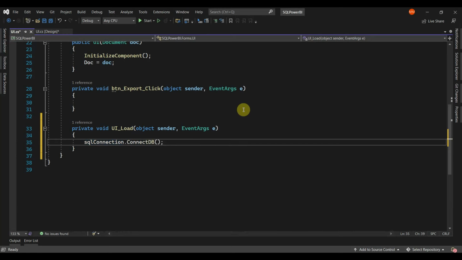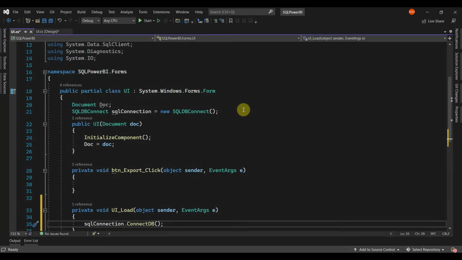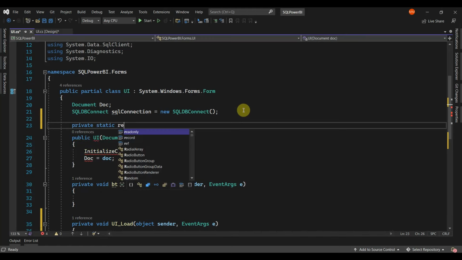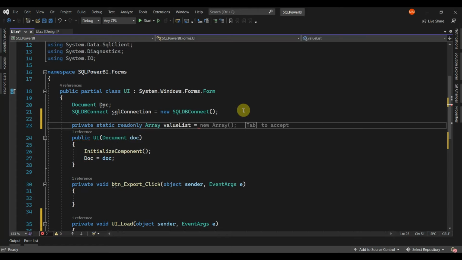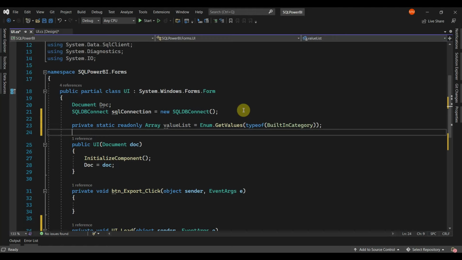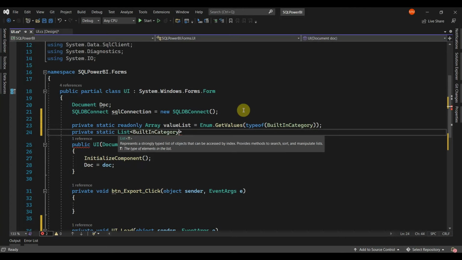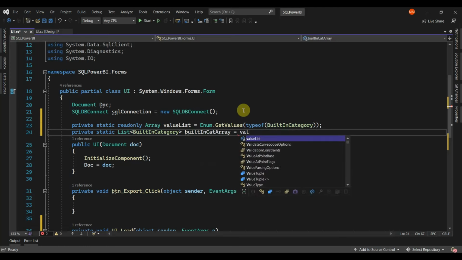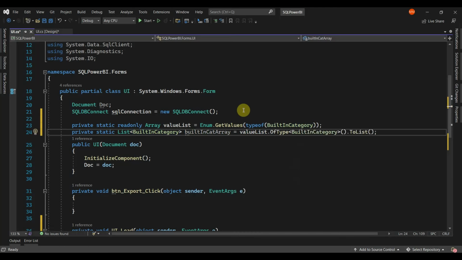Here I'll start by connecting to the SQL server. Next, there are a few variables that need to be declared. I'll start by declaring a static read-only array named valueList, which calls the enum getValues function, passing the built-in category type as a parameter. Next, I'll declare a new list of type built-in category named built-in cat array, which will filter the value list by built-in category type and return a list.